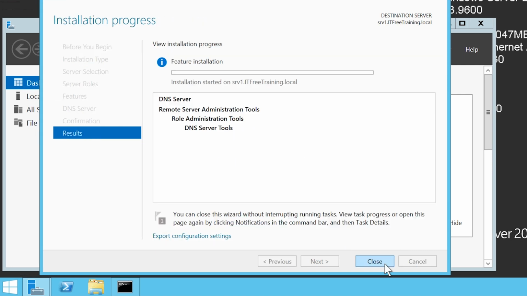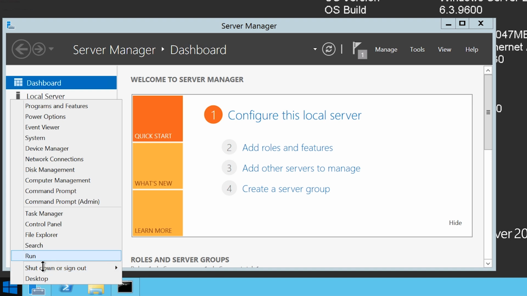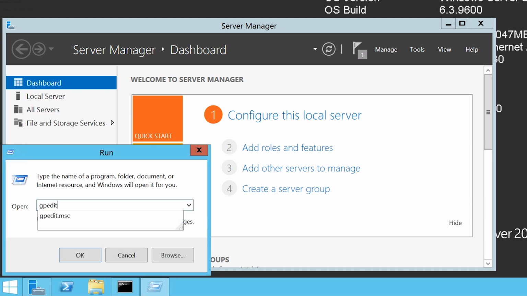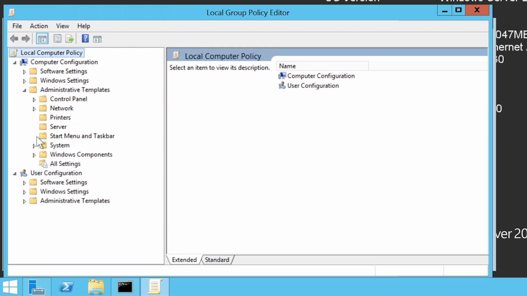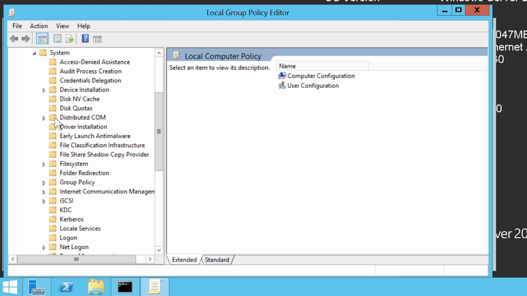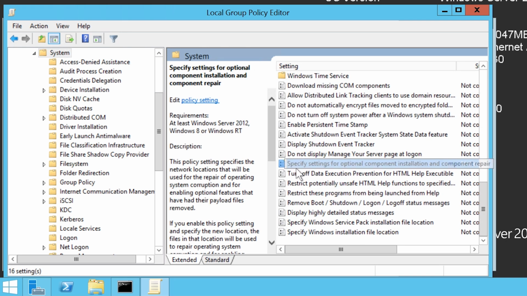If you want to enter in the path for the share, you can configure this setting using Group Policy. To do this, I will right-click on the Start menu, select Run, and run gpedit.msc. The setting that I'm looking for is found under Computer Configuration, Administrative Templates, System. Under System, the setting is called Specify Settings for Optional Component Installation and Component Repair.